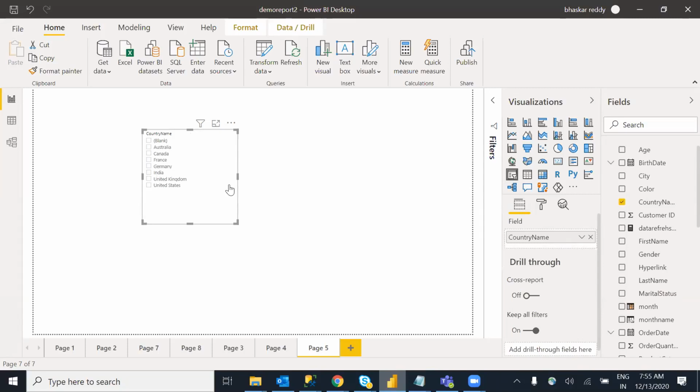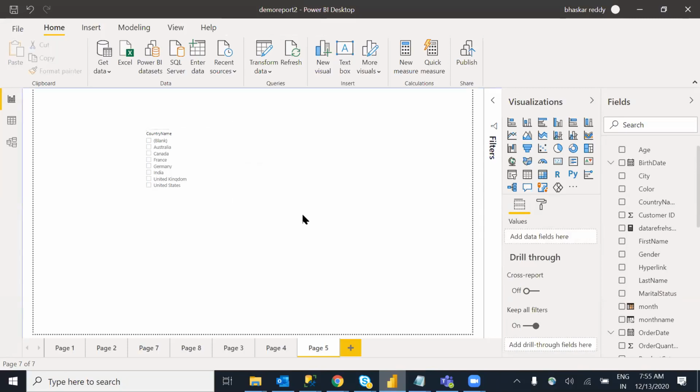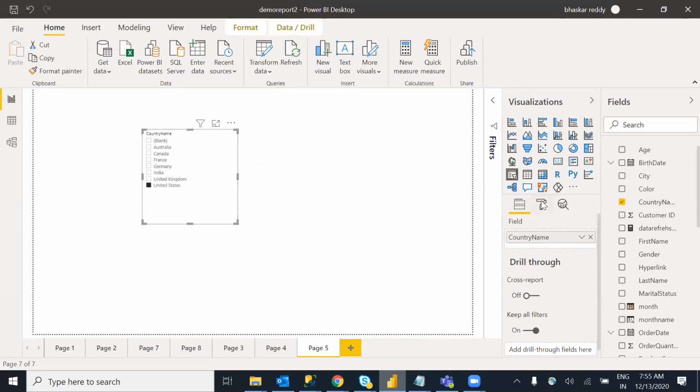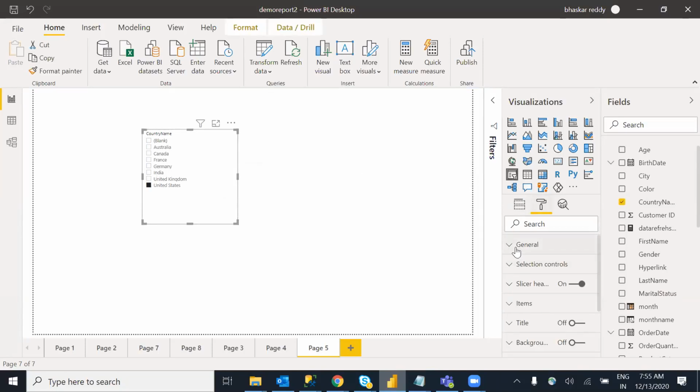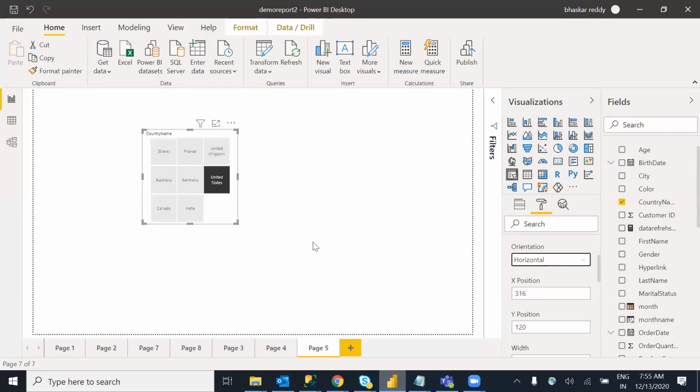It is the same property. As a slicer, by default it will come as a list or a drop down. I don't want that; I want to display all the values horizontally. Select the slicer, go to the properties. In General we have that property. I want the horizontal orientation.